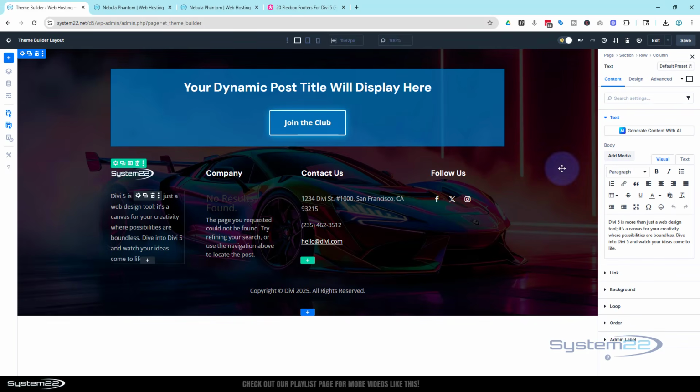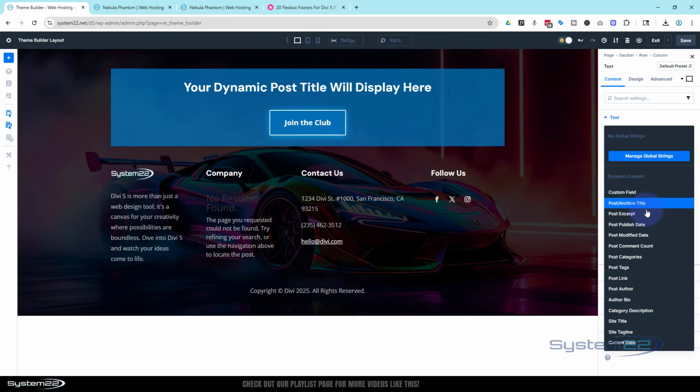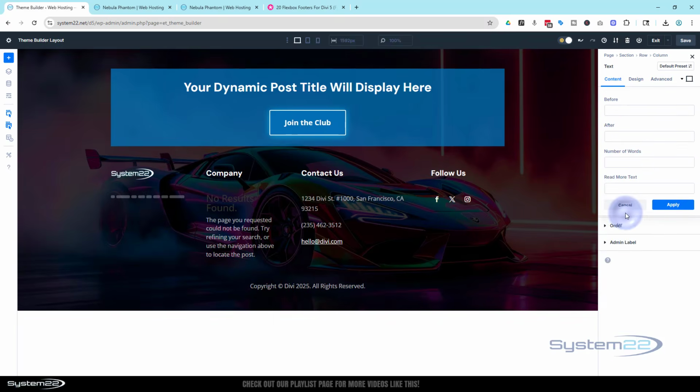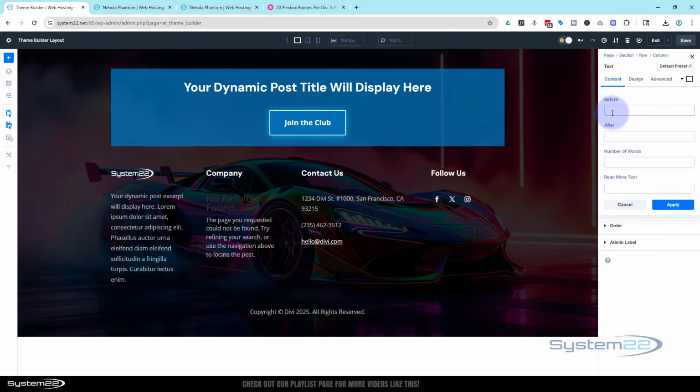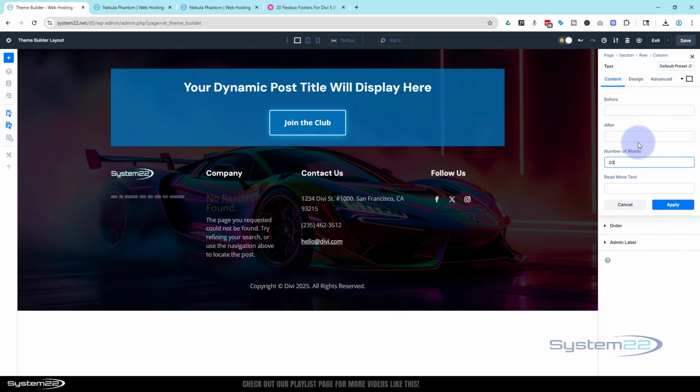So I'm going to click on the text module. Again, I'm going to hit the dynamic content. Post excerpt. That's fine. Don't want to add anything before or after. Number of words, I'm going to stick mine to about 20. Don't want too many on the footer there.